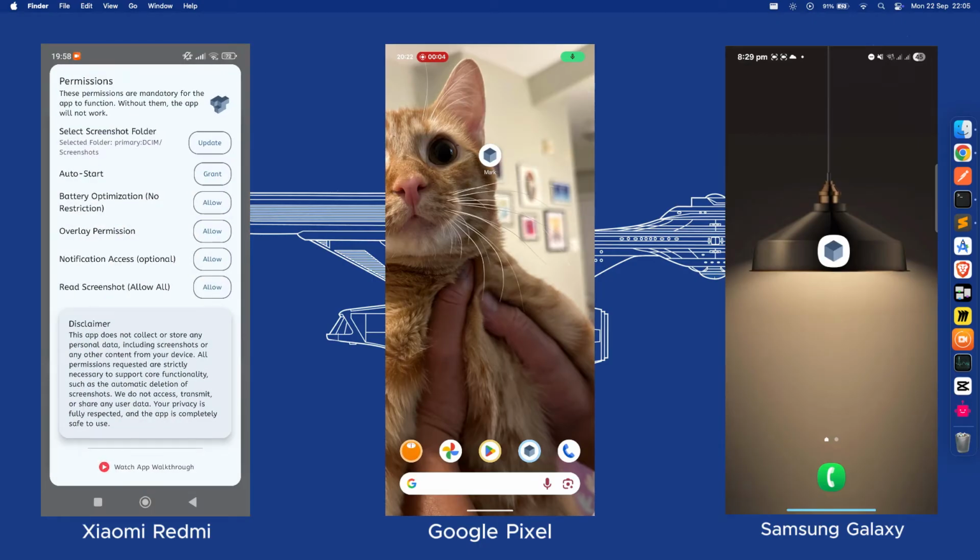You should be able to see the selected folder path as well. If you by mistake selected any wrong folder, then you can update it. The next one is auto start. This permission is only for the Chinese based brand device phones. For other phones you won't be able to see this permission, and for this permission you must have to give on these devices, otherwise you won't be able to use the app in the background.